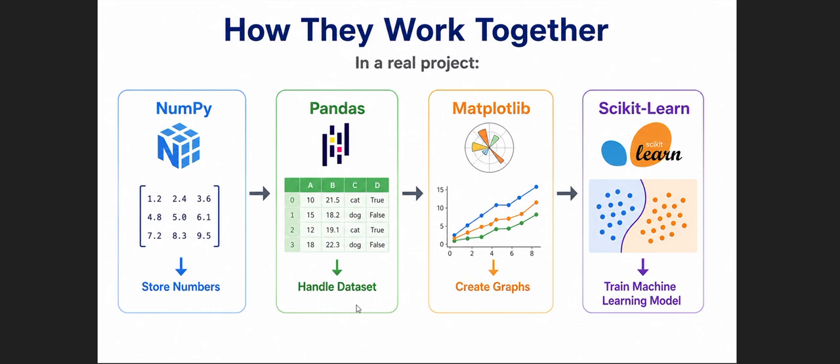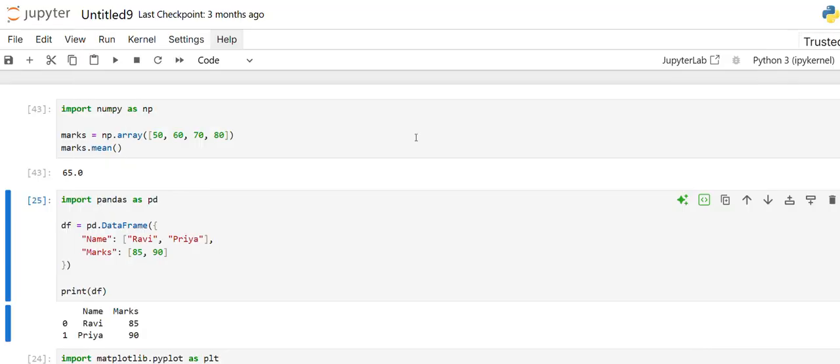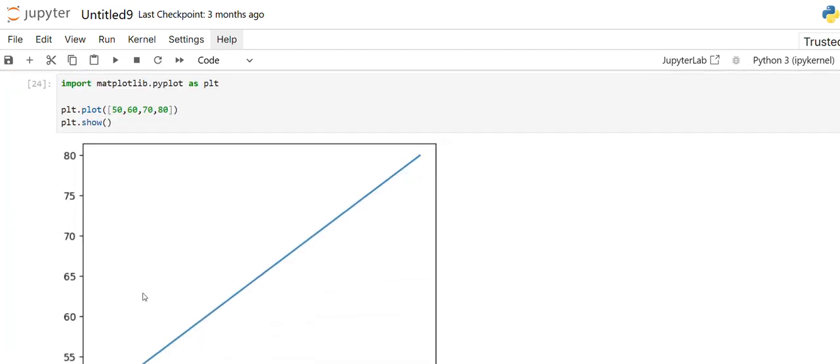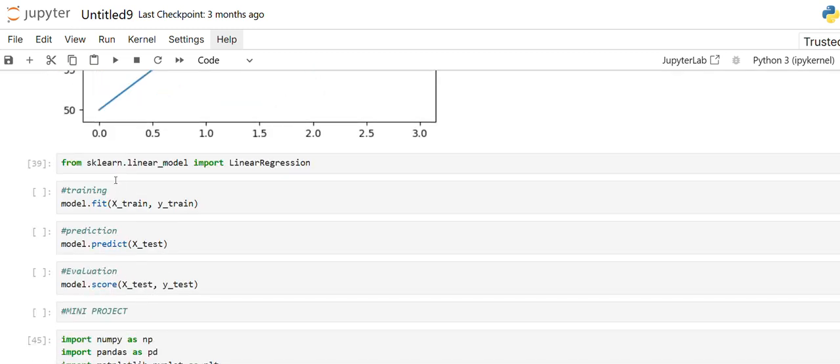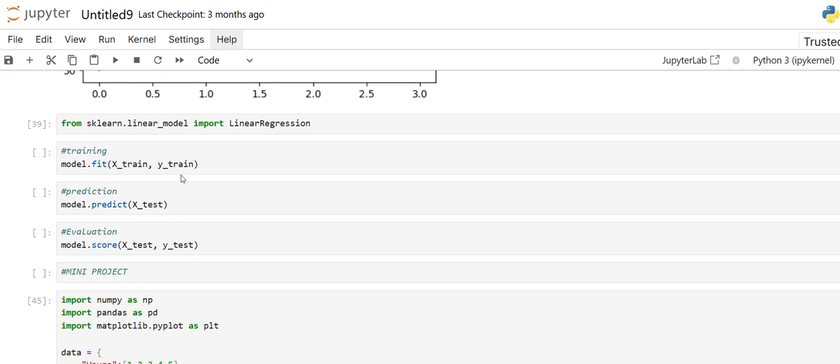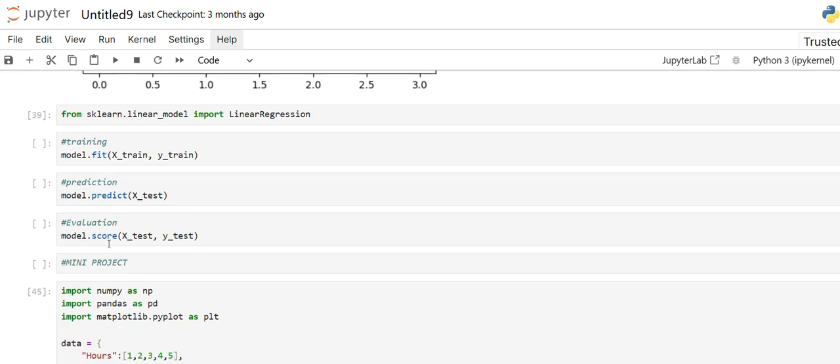Now let us move to the practical way. Now we are going to see how NumPy works. It deals with mathematical operations, whereas Pandas deals with the data, to store and manage the data. And Matplotlib is used to create the graphs, whereas scikit-learn is used for training, prediction, and evaluation.